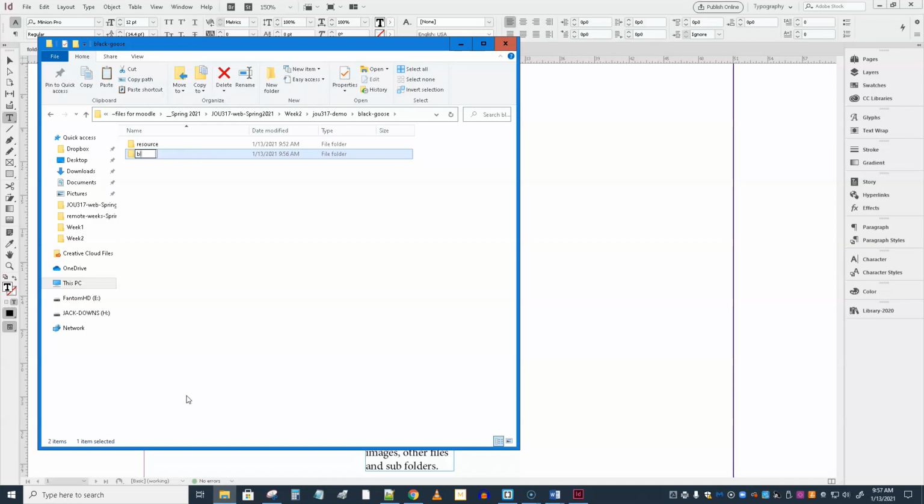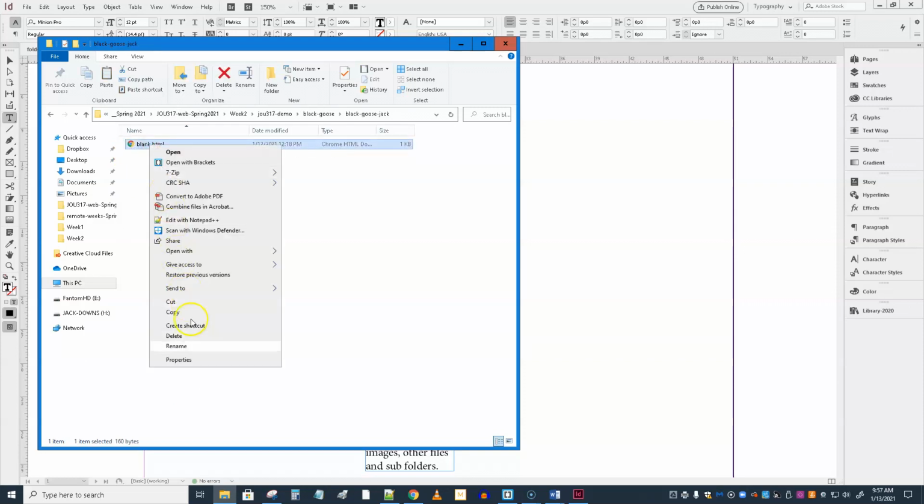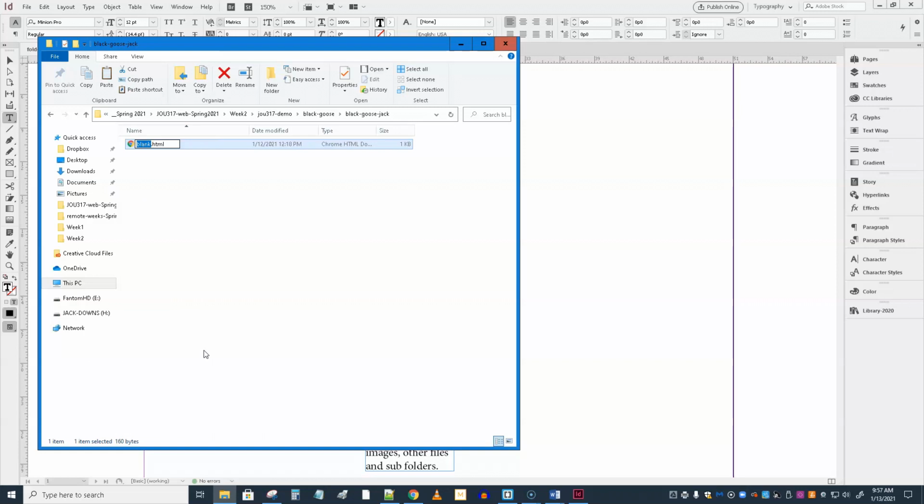And I suggest you name it Black Goose, your name, first name, last name, whatever. And then remember, inside this folder is something called blank, and I suggested you rename that also, right? Name that Black Goose Jack.html, something like that. And we've got to do some downloads now, right?